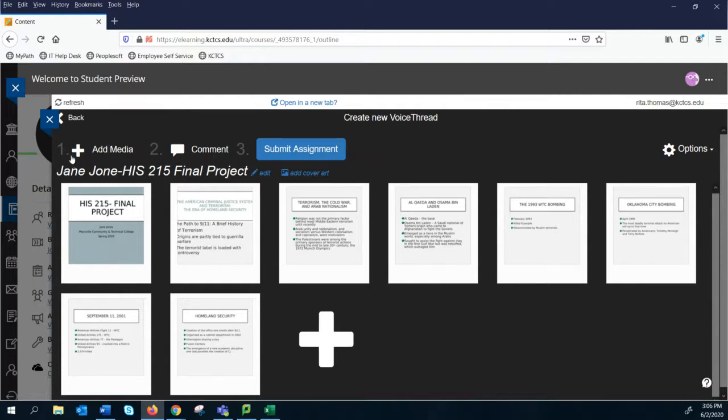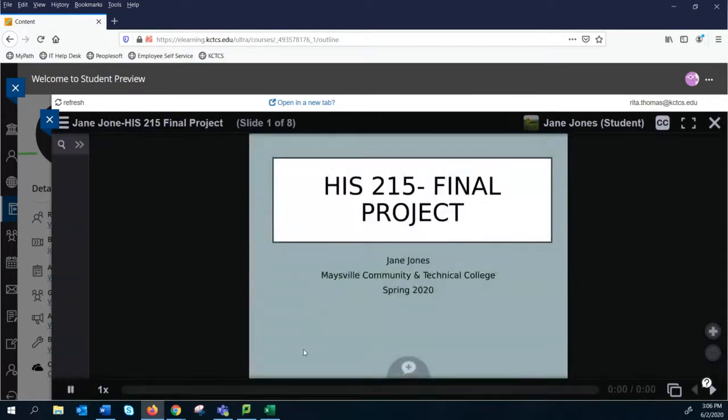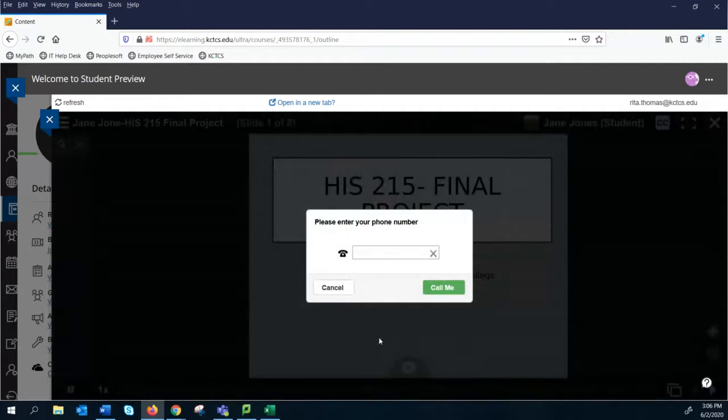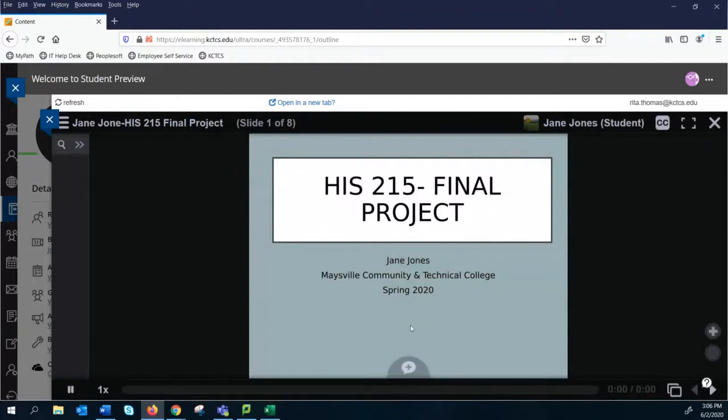So we've done step 1. We have added media, and you'll see that the PowerPoint of 8 slides has been added, but now we need to make the commentary for this. So we'll click on Comments, and this brings up the slide deck inside of VoiceThread. To begin recording commentary, you click on the plus, and if you don't have a microphone or a video camera on your machine, you can simply click on the telephone, put in your phone number, and it will call you, and you will be able to record your message per each slide through that telephone call response.